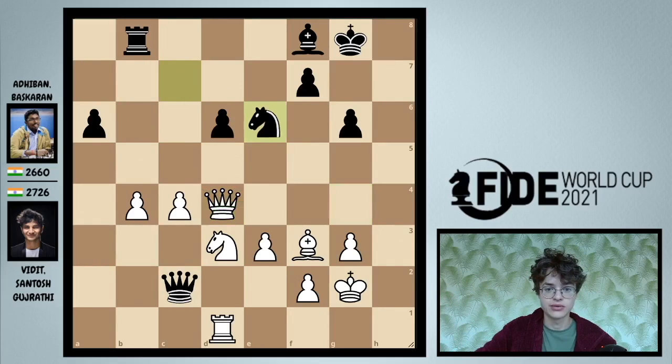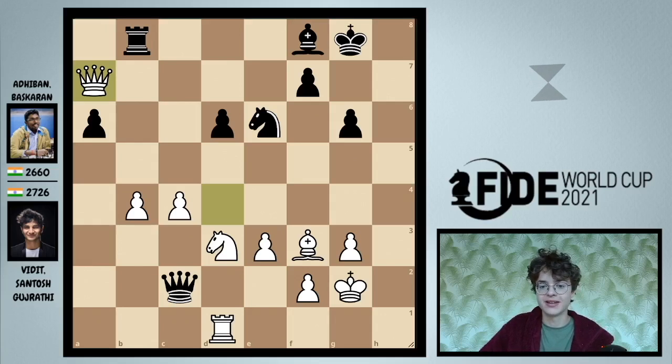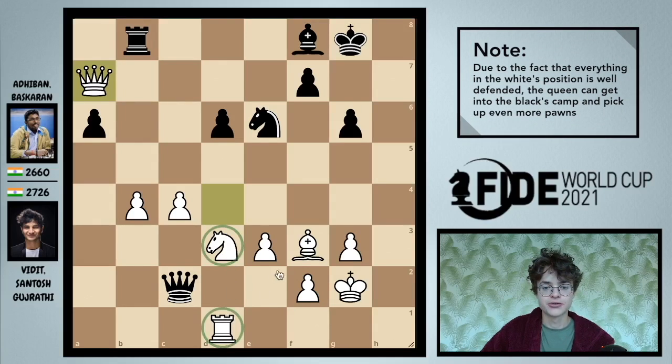In the game, knight to e6 was played, but now simply queen a7, attacking the rook and the pawn at the same time. What does black do about it? I mean, nothing. There's simply nothing to do, because this position is extremely solid, all of these pieces are defending each other, and the queen is simply highly active. So what to do about it? Well, nothing. I mean, Vidit simply goes on to win another pawn.